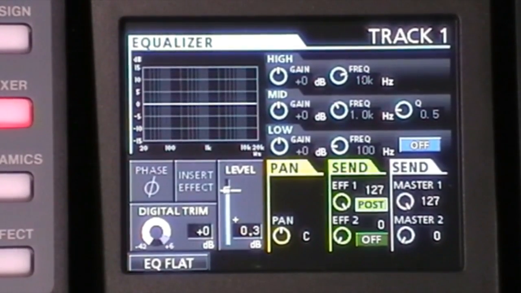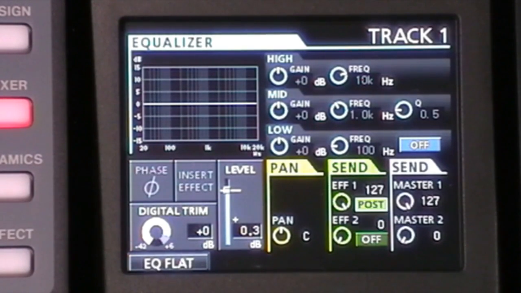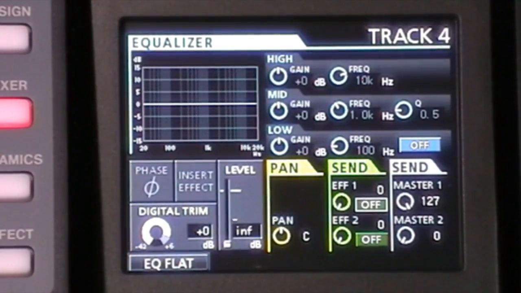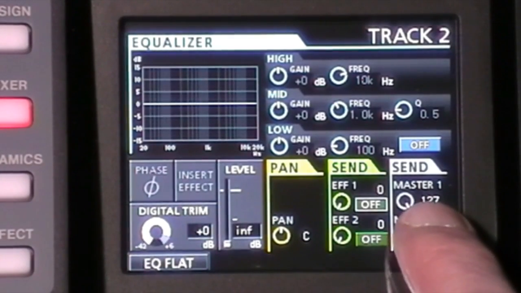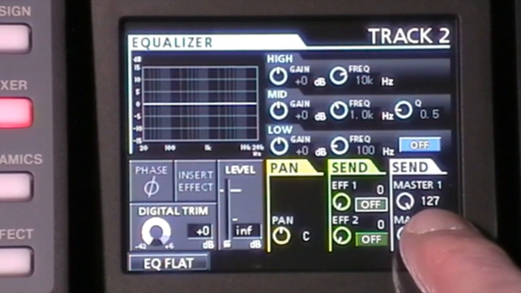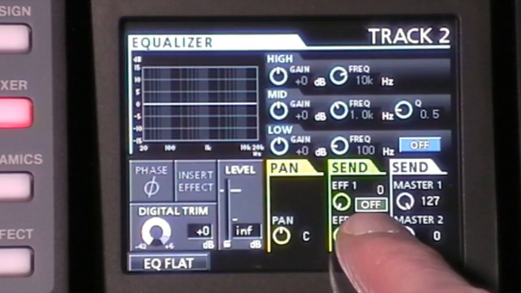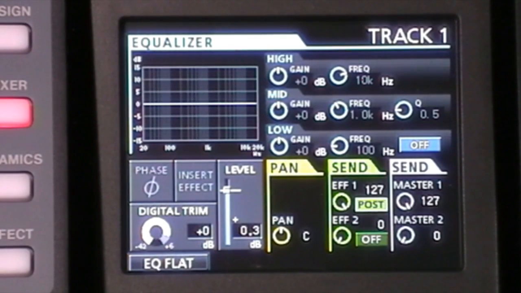The master applies to all tracks, and then the individual send applies to the track you've got selected. So if I select other tracks, you've got options for each track. But there is only one master send. That's what it means. It's a global send. If you have that at 0, it doesn't matter what you've got on the tracks, you won't get any send effect level. Now we can play the track.